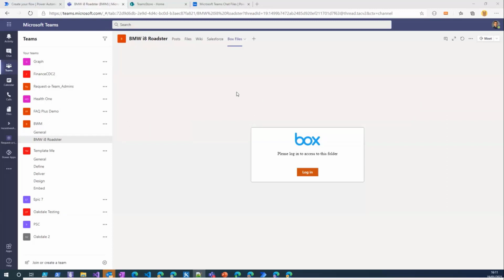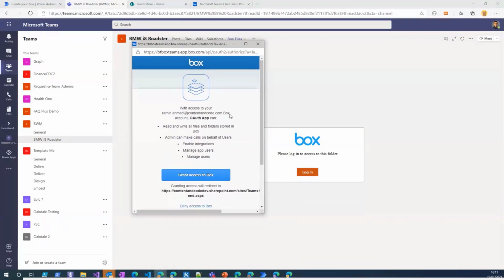So here in Microsoft Teams, as you can see, I added this tab to one of the channels. And here we can see the login button. If you want to see the box folders and files, first we need to log in. If I click on that, it opens up a pop-up. So if you haven't already signed in, you need to sign in first with your username and password. And here it asks you to grant access to this application and give this permission to this app.